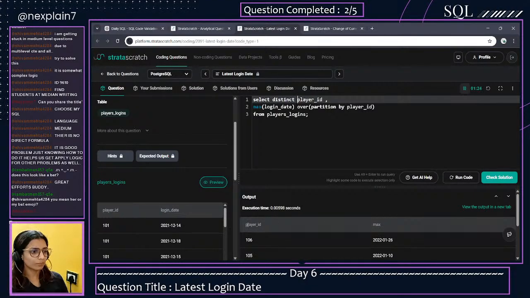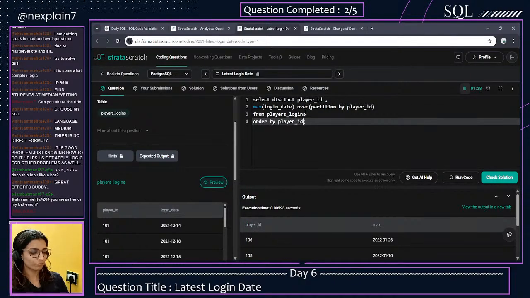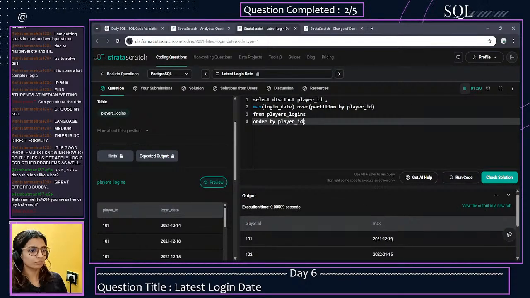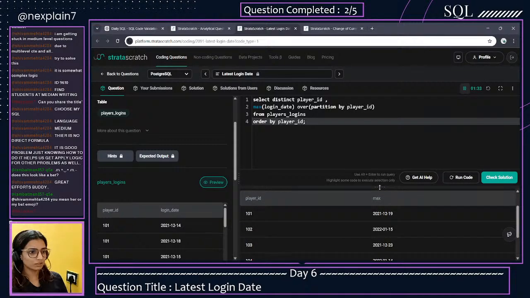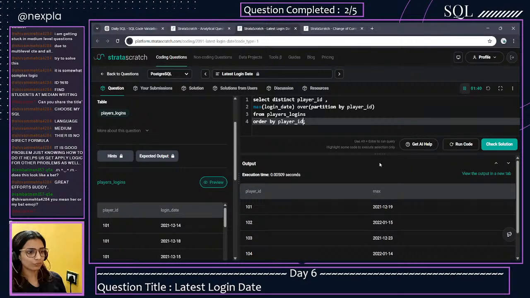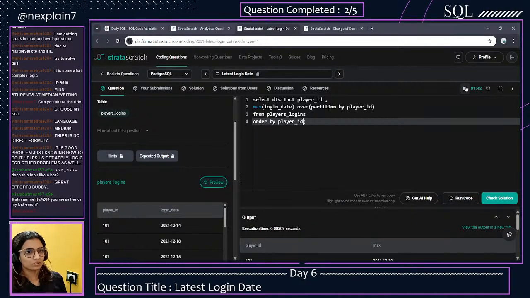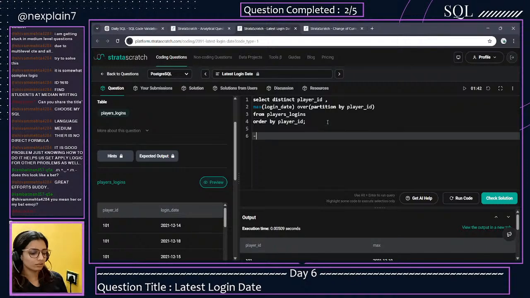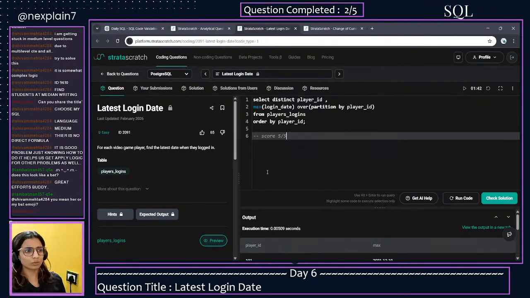And order by player IDs. Okay, these are the distinct user IDs, getting the max login date out of all the partitions. I feel that is also a score 5 out of 5. Maybe there could be an alternative solution, which could be easier, but I feel this is also pretty straightforward and easy if someone knows window functions.